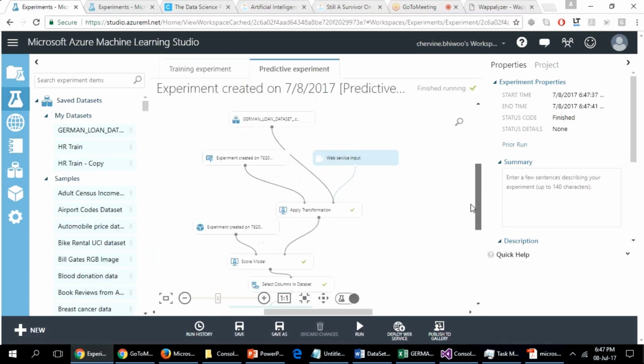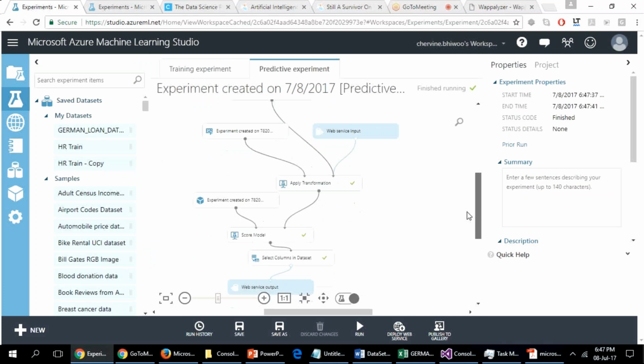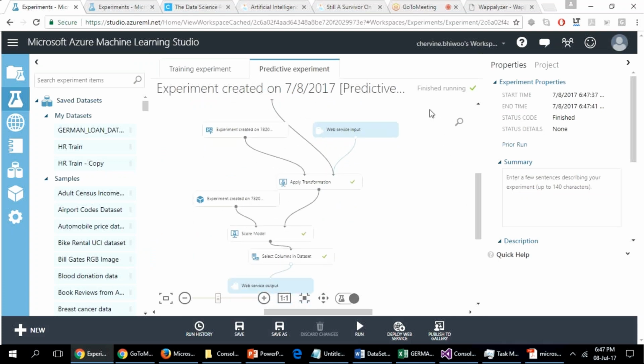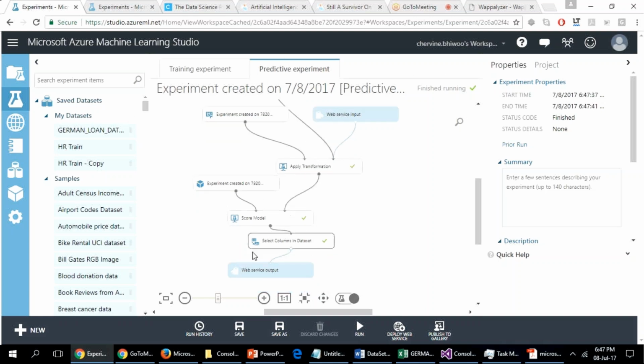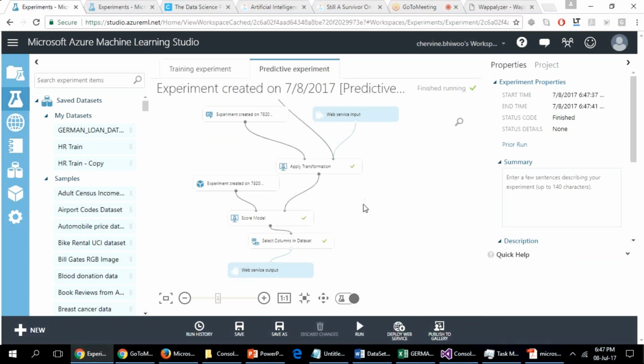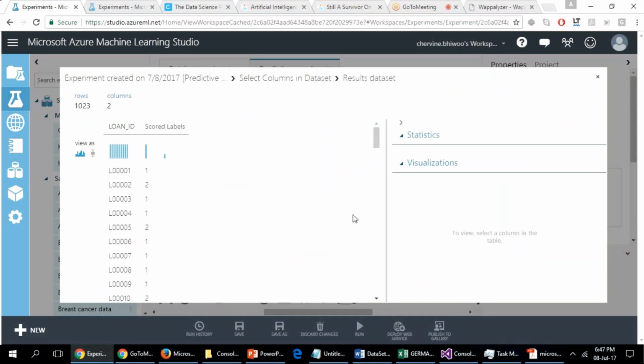So you will notice that this time it runs faster because Azure Machine Learning already knew the outcome of this part of the experiment. So when you run an experiment again, it runs only the part that has changed. That's why it runs faster. Now if we view the output again, you will see only these two columns. So now we are good and we are ready.